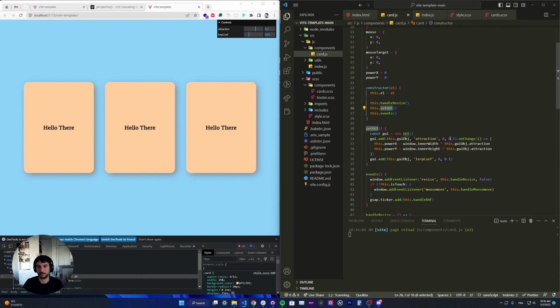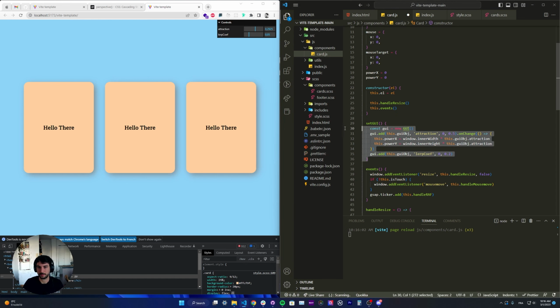Then we are calling set GUI. So we are not gonna use this as well. This is basically giving you this slider here. So we need to remove that.